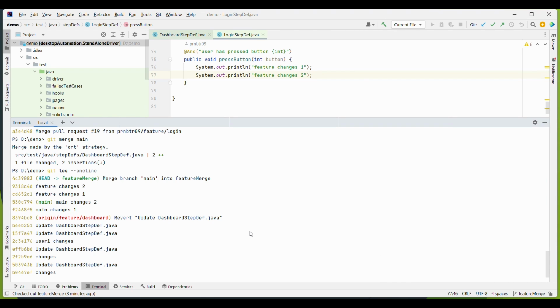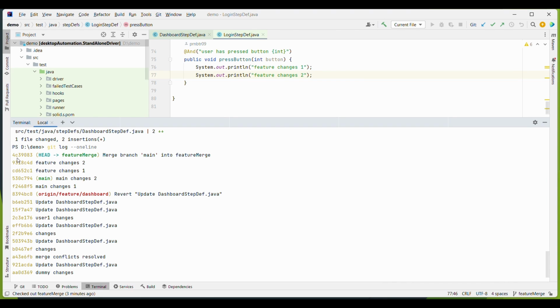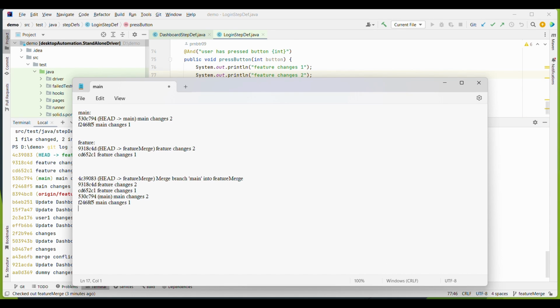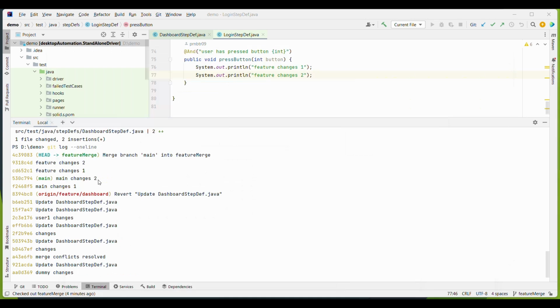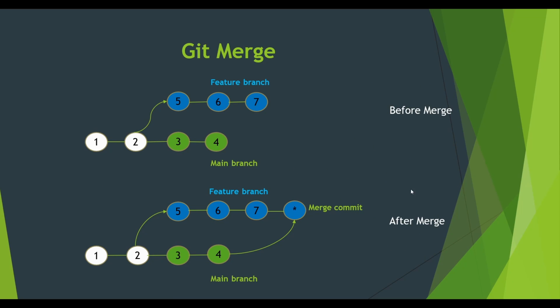Now let me copy this and put it into the notepad. You see this particular commit, feature changes, is the same as the feature change, and this is again the feature change. Similarly, this one is from main, so we can notice it. Likewise, this one is also from main, right? But this particular commit ID is the new ID, right? So this is what we have discussed.